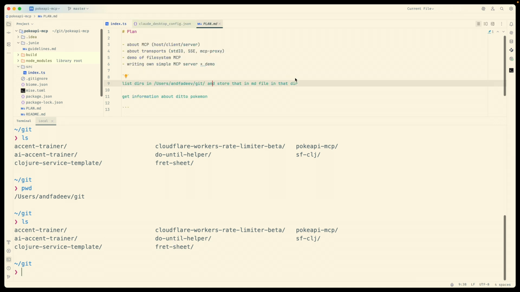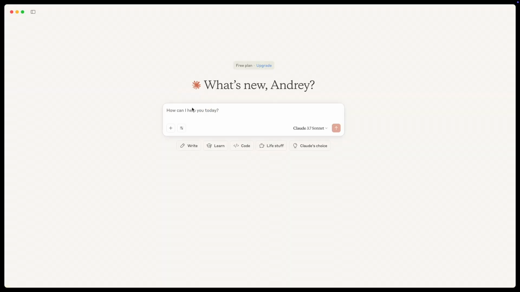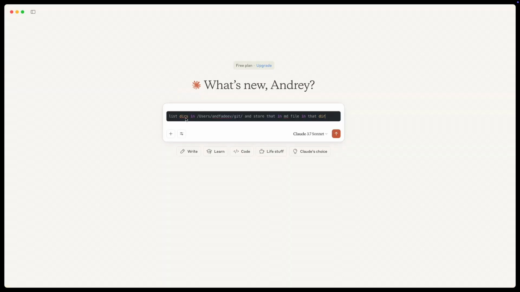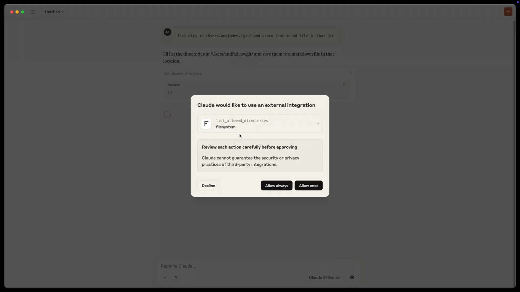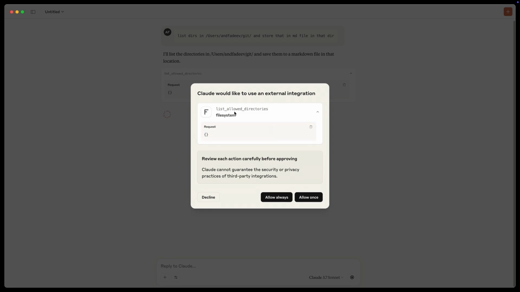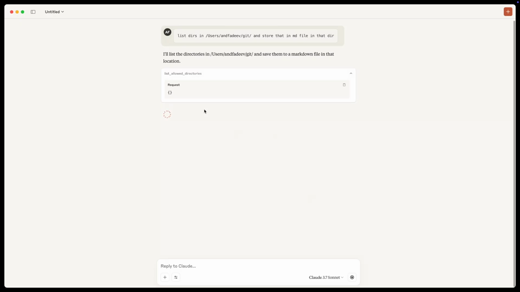And if I go to Claude and try this prompt, it says list directories in my Git folder and store that as a markdown file in the same directory. So it will try to get the list of files and create a new one with the content of that result. So let's run this. It will understand that it needs to use the MCP integration, external integration, and it will always prompt you to approve actions. So you can see exactly what it is going to do. In this case, it will list allowed directories. So let's do allow once.